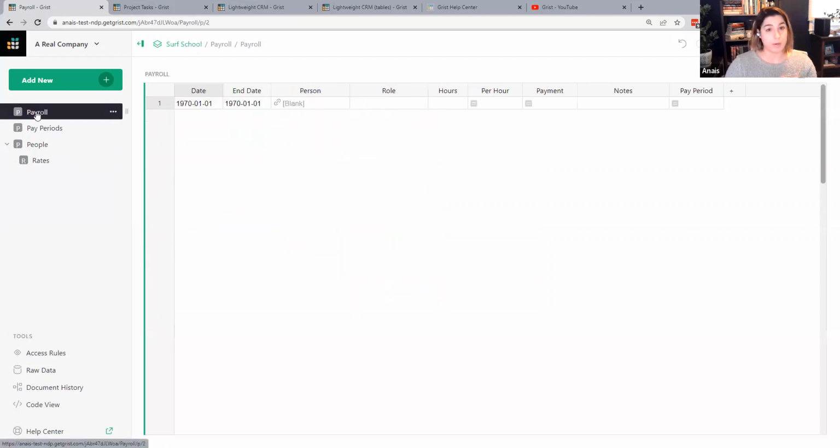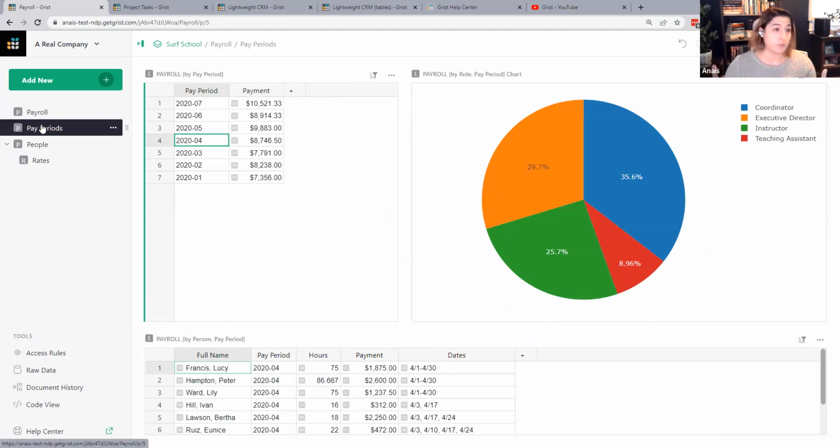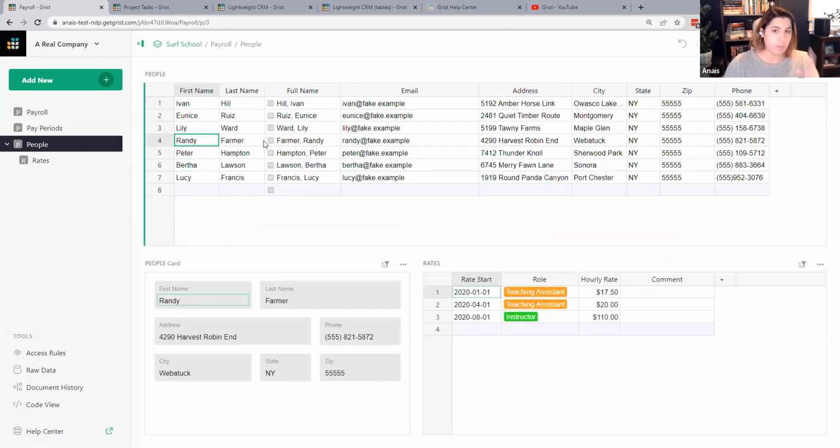So one of the things that we might want to do with access rules is we might want to hide this summary from people who shouldn't see it. So anyone except the owner of this document, as well as rates. And maybe we want the people table to be visible, but we want to hide particular columns like address and zip, because that's a bit sensitive. But we would like to keep phone number and email because maybe we want to use this as a company directory. So let's go ahead and start writing some access rules.